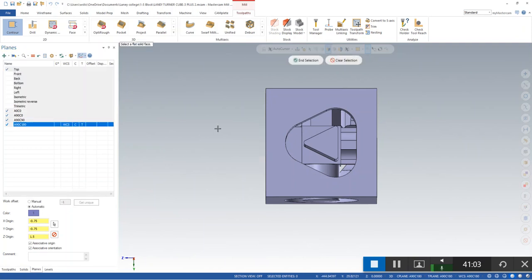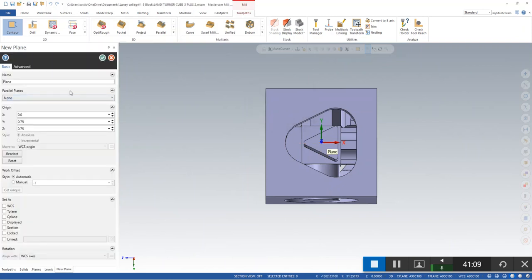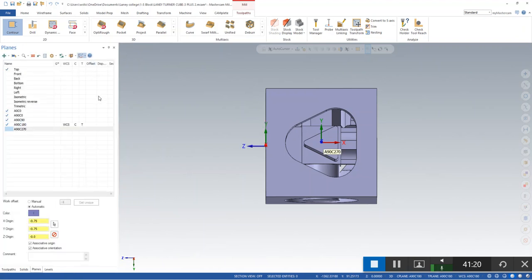From solid face. X points to the right. Green check. A90, C270. Green check. Equal sign.